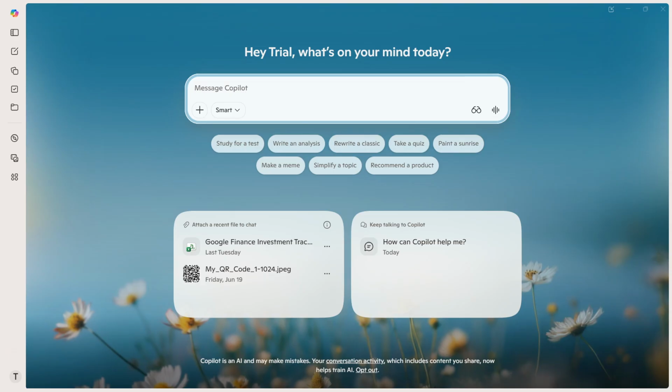To begin, open the Microsoft Copilot app on your desktop. Make sure the app is fully loaded before moving on, so all menu options appear correctly. If you're signed in, that's fine, and if the app takes a few seconds to load, just wait until the main screen is visible.